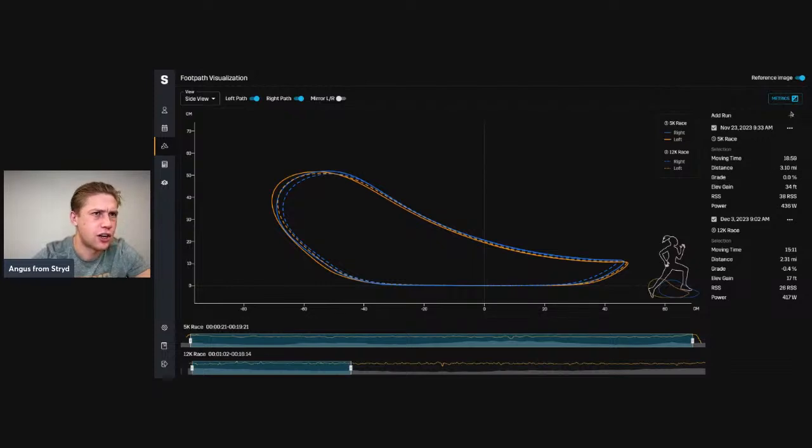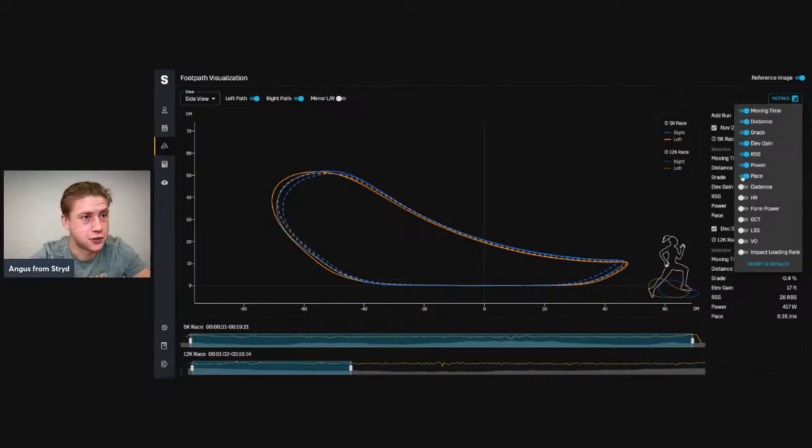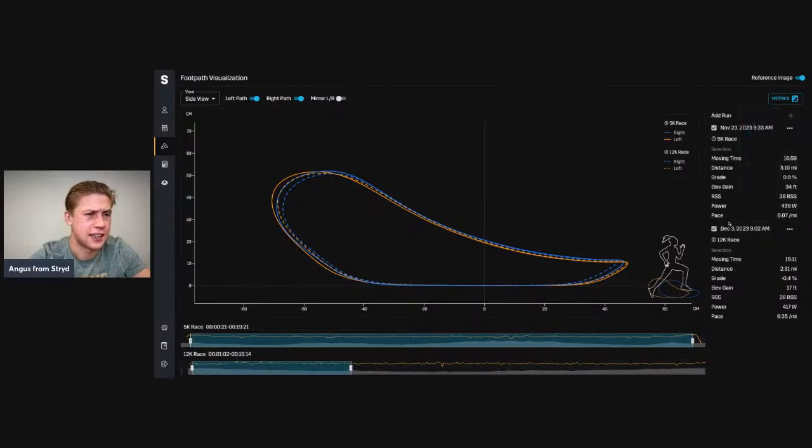Let me turn on the other really cool thing you can do here, which is toggle on metrics. So you can view your pace metrics, vertical oscillation, impact loading rate. You can view all of your metrics in this left panel to really help quantify what you're looking at.